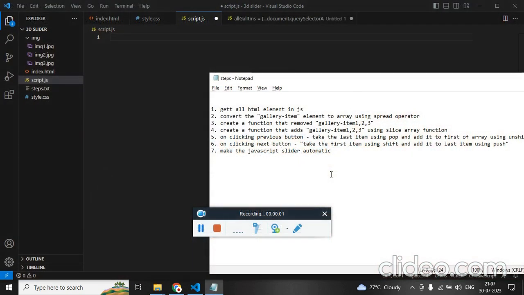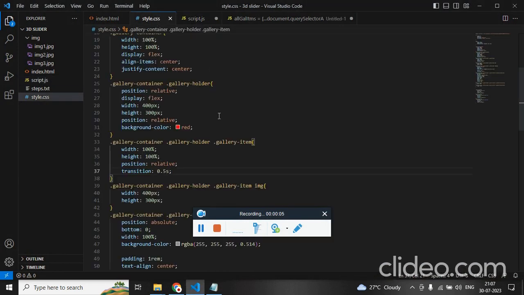Alright, I have added the JavaScript steps here. Now let's start creating it. Now, before doing anything, we need to remove this background color and we need to add a transition 0.5s on the gallery item so that we can see a smooth movement between the images.